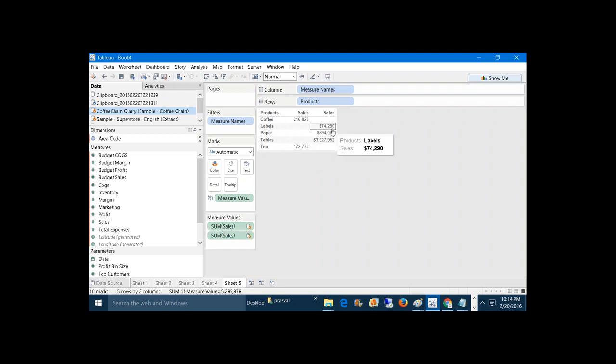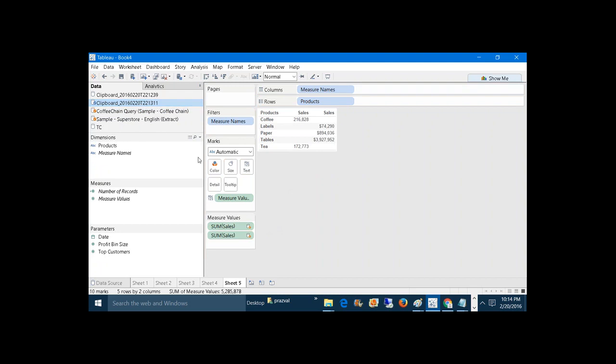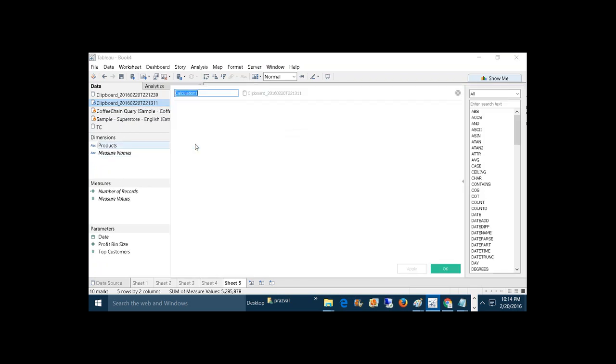One is from the coffee chain and the other is from the superstore. If the value is not there, I would like to show it as null, so I'm creating 2 calculated fields on the primary source. The name is SS sales. How to convert nulls to zeros? I'm taking ZN of sum of sales, taking sales from superstore. I'm removing the aggregation here. Click on apply.